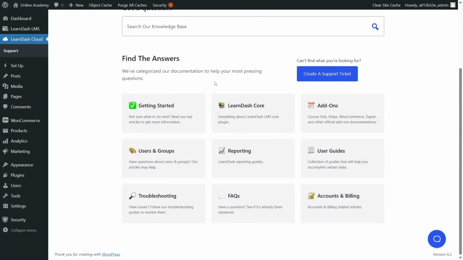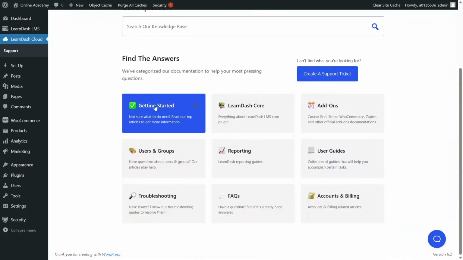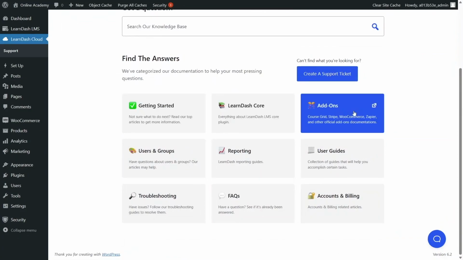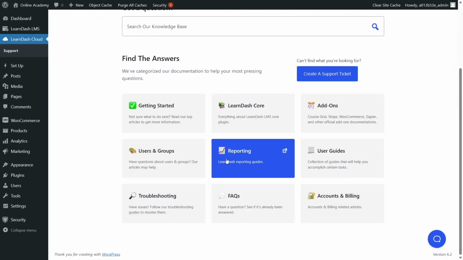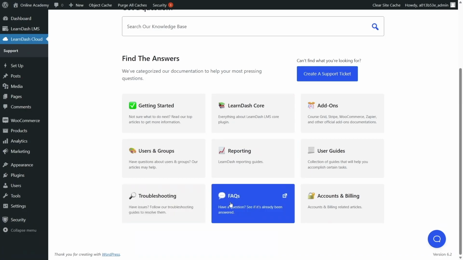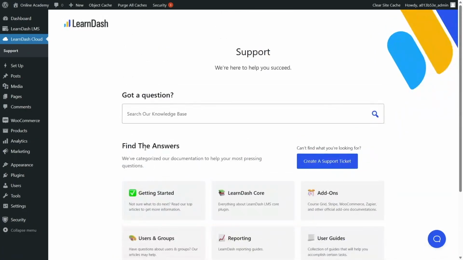So if you're stuck, or if you want to learn more about LearnDash, or if you just want a tutorial guide, everything is over here. Getting started, LearnDash Core, add-ons, users and groups, reporting, user guides, troubleshooting, FAQs, accounts and billing. So there's all the options over here. So if you want to search for something, you can search over here. Also, you can create a support ticket to find the answers you're looking for.